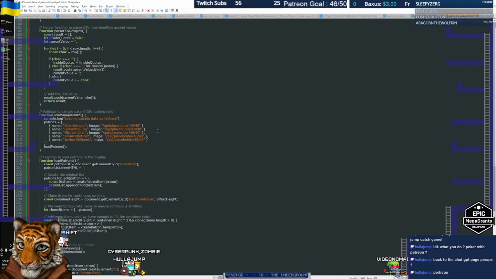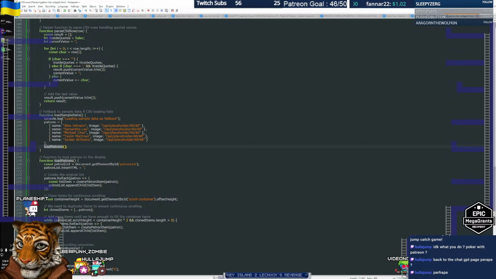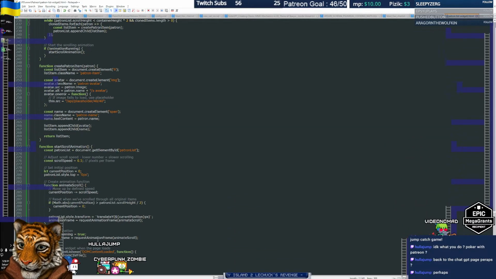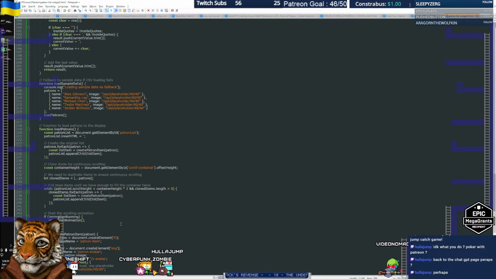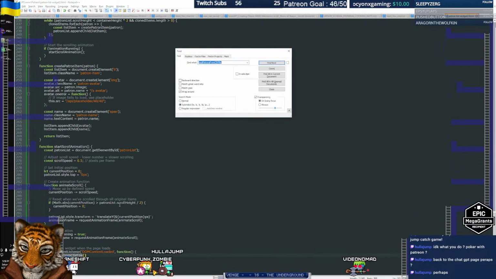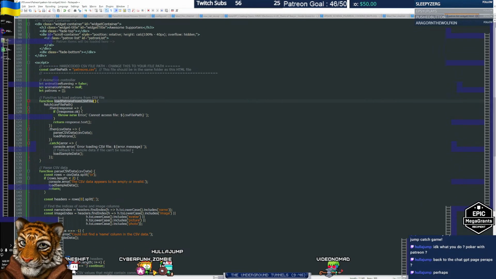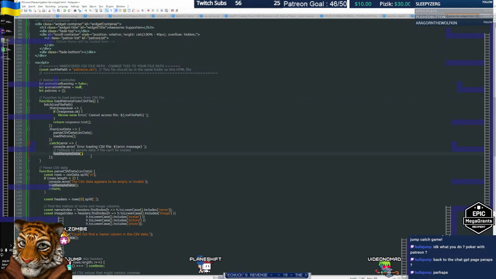Where is it getting the names now? Load sample data. Load Patreons. Patreon list. Load Patreon from CSV file. Exactly. Load Patreon from CSV file. Fetch, parse. If everything fails, it loads sample data.